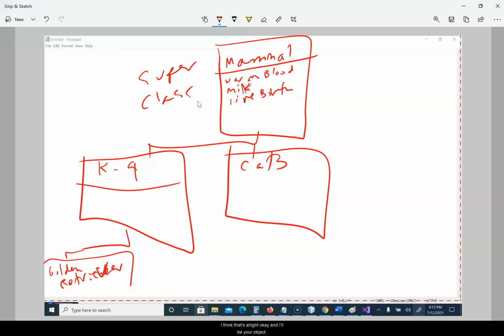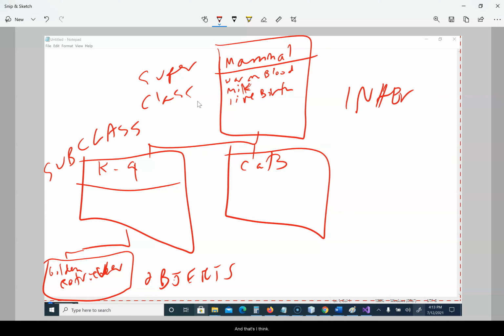I think that's spelled right. Okay, and that'd be your object. Okay, and then this is the superclass. This would be your subclass. Okay, and you can get into this thing called inheritance, and that's, I think, a subject really for your next higher level programming class.